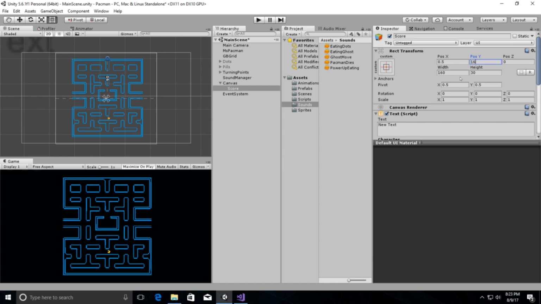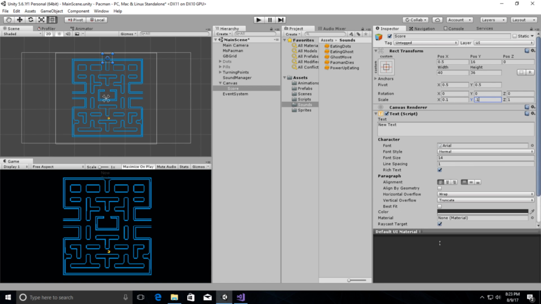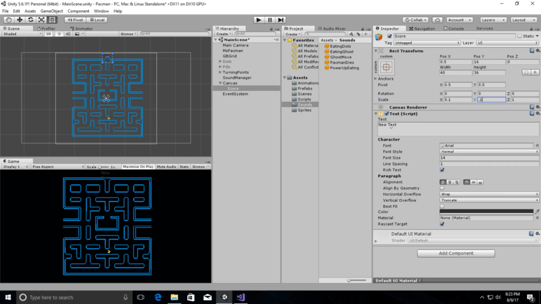It's real big. Let's set our width to about 40 and our height to about 36. Then we're going to have to scale this guy down quite a bit. So I'm going to scale it very, very small. Let's try 0.1 just to start off. So I can just come in here and go 0.1. Go move this out of the way. We're going to change this to 0. We're going to have the alignment be in the center.